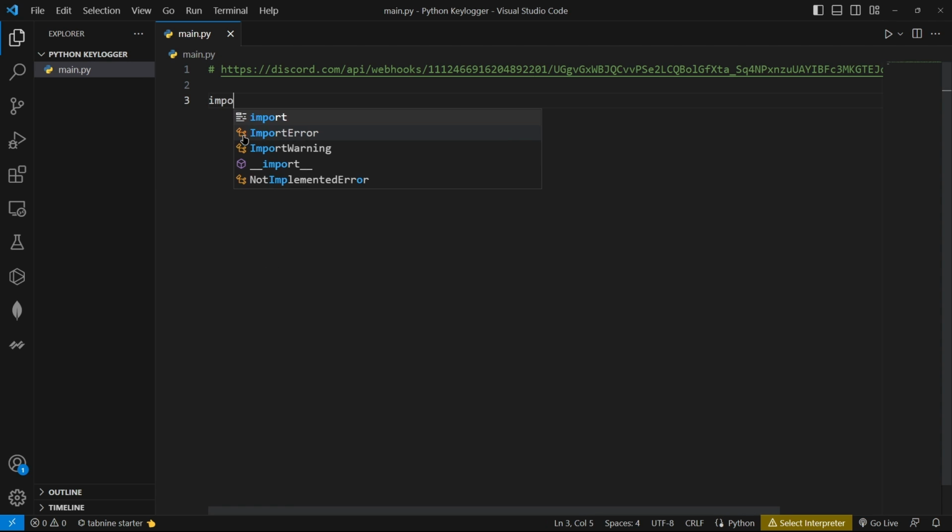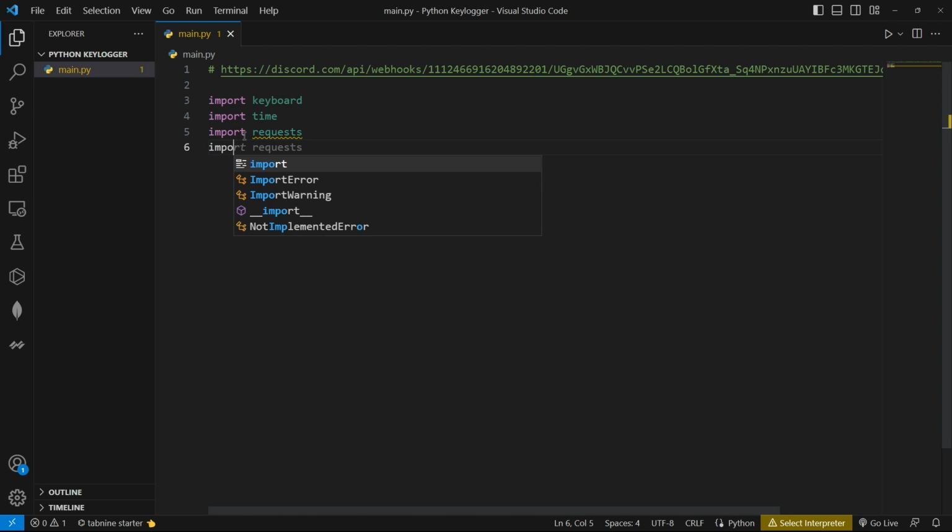So the first thing we want to do is import keyboard. We want to import time. We want to import requests. And we want to import threading.